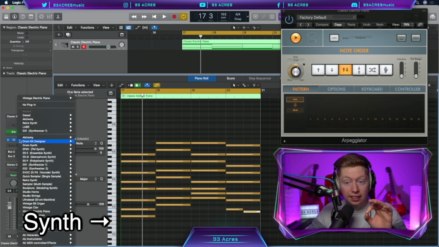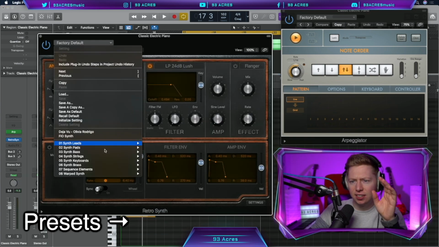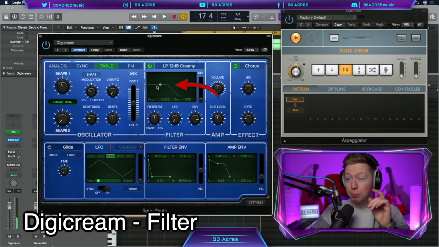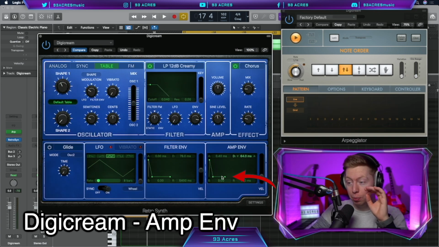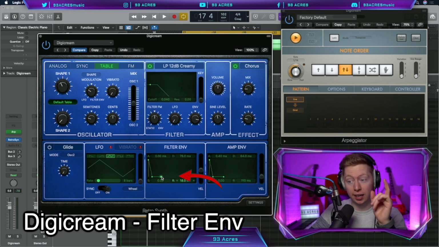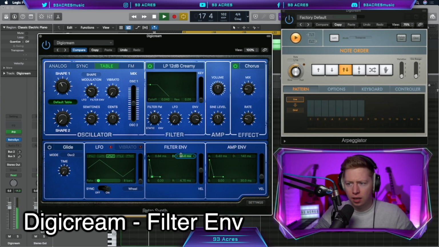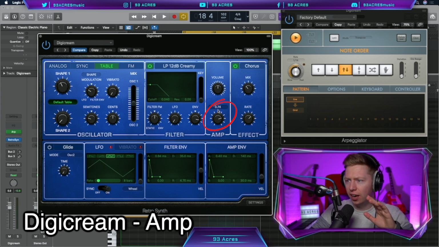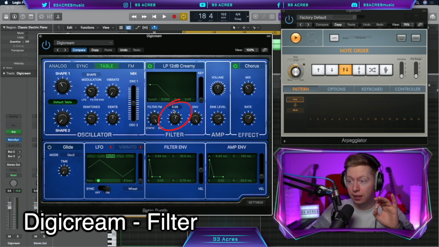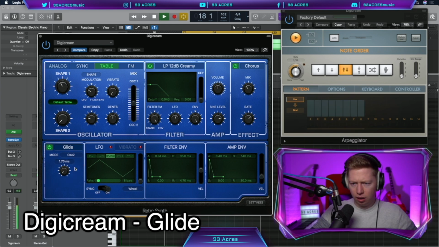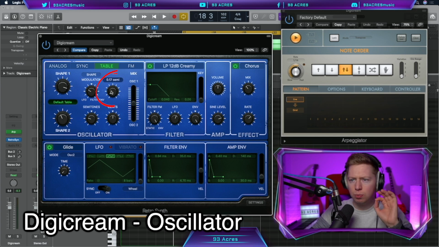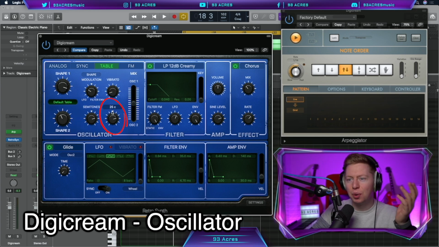So let's change the synth to Retro Synth, presets, synth leads. Let's try Digi Cream. Let's bring the filter down, bring down the amp envelope, and shorten its release, then the filter as well. That's a pretty good start. Bring up the rate and the mix in the chorus, more of the sine level, bring up the LFO and the filter as well, and let's try a tiny bit of glide. It's getting there. Let's add a shape 1 and 2, small amount of vibrato, shape 2 semitones up 12, and crank up the sense as well, 24.